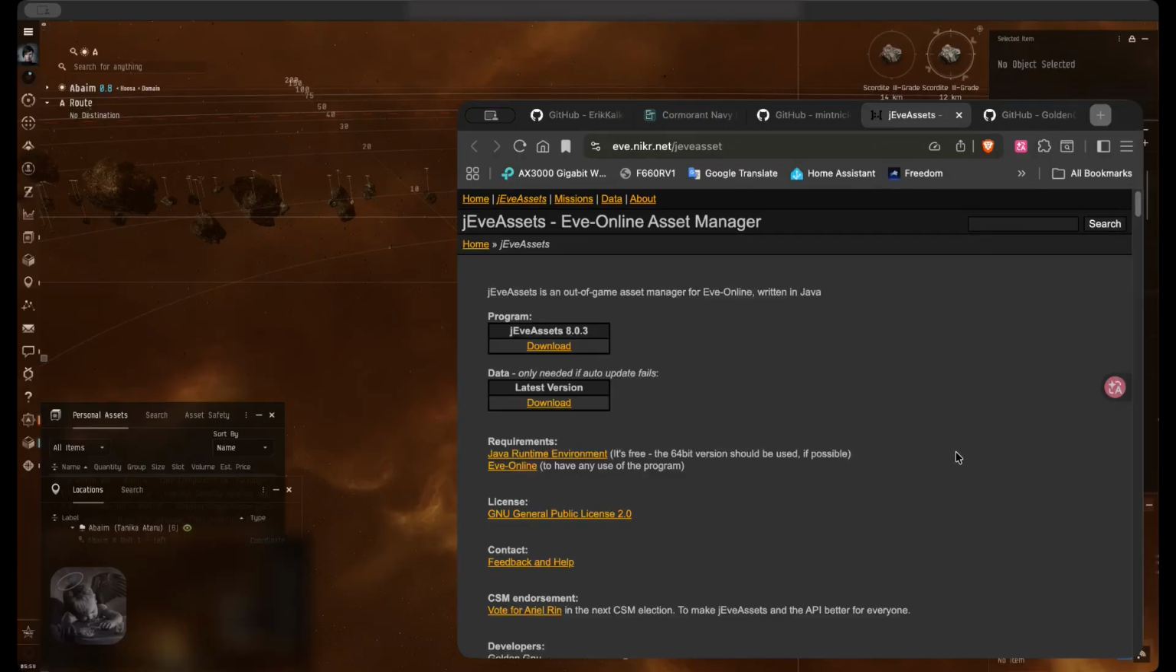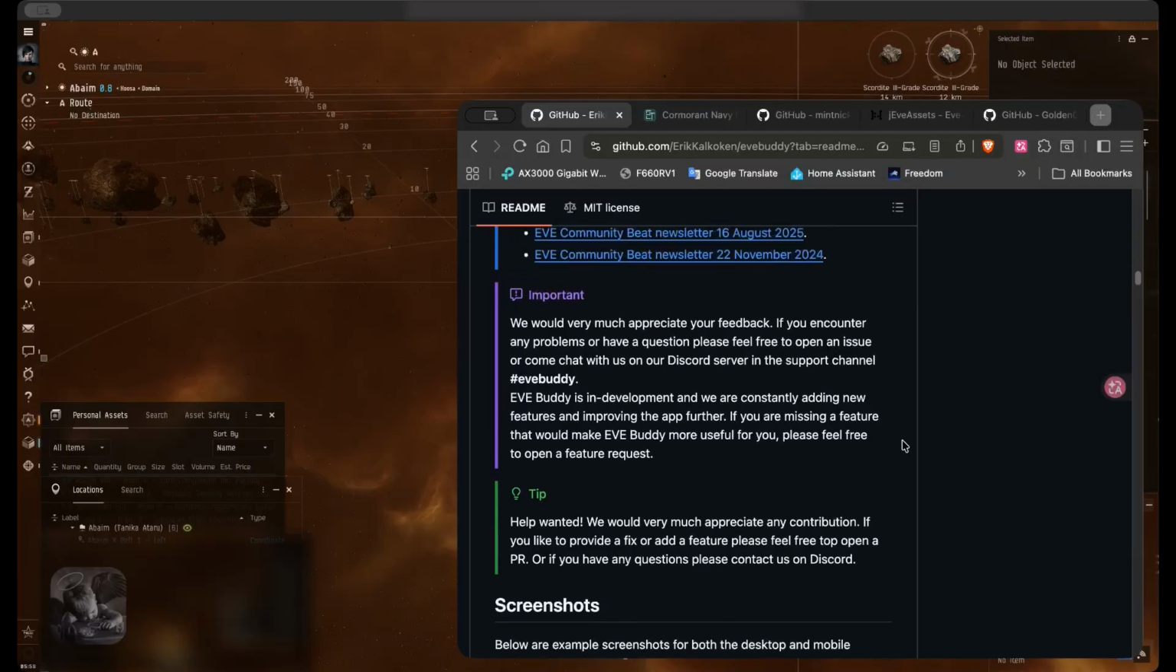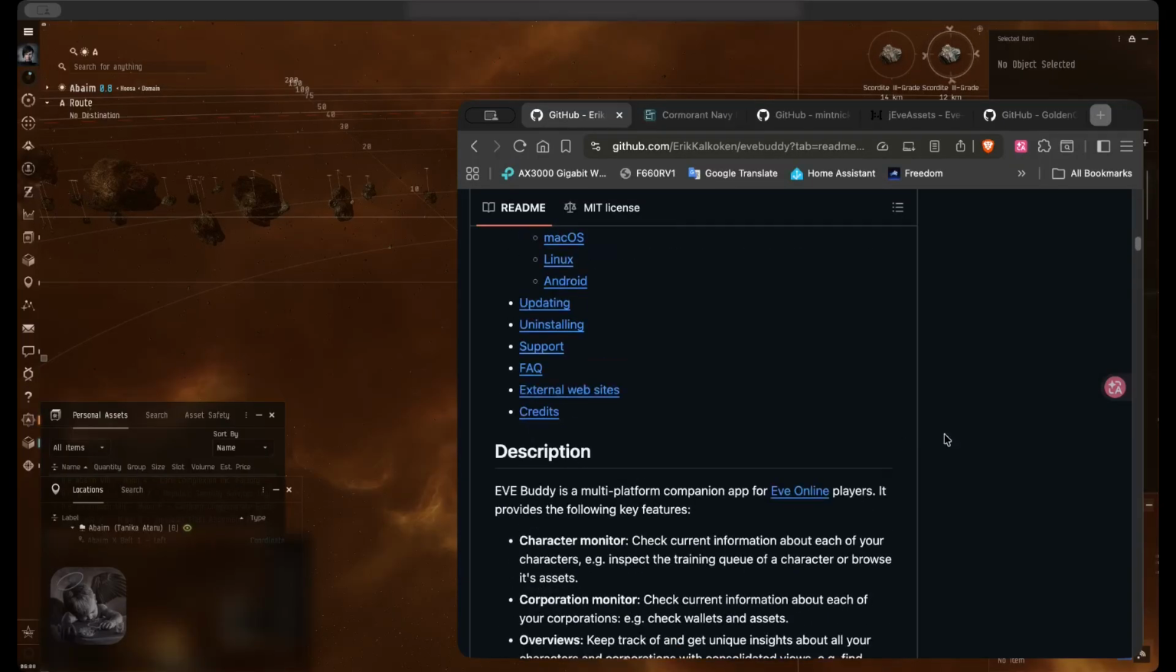It's gotten better over the years, but I use J-Eve Assets less and less now, mostly because Eve Buddy has grown to the point that you almost really don't need J-Eve Assets. I still kind of recommend it, just as that backup. It may still do some things that Eve Buddy doesn't.